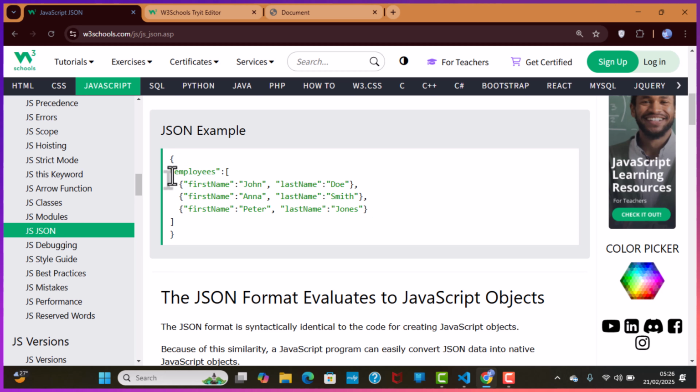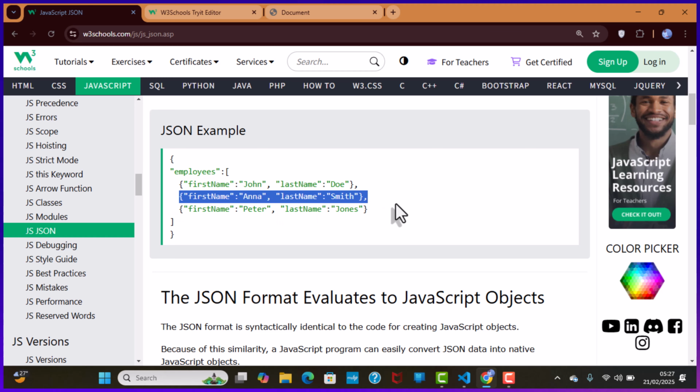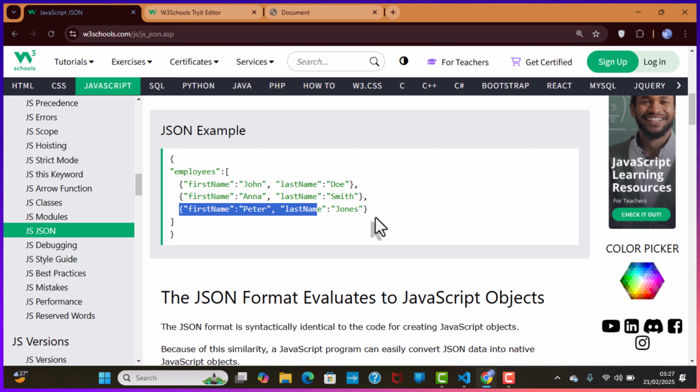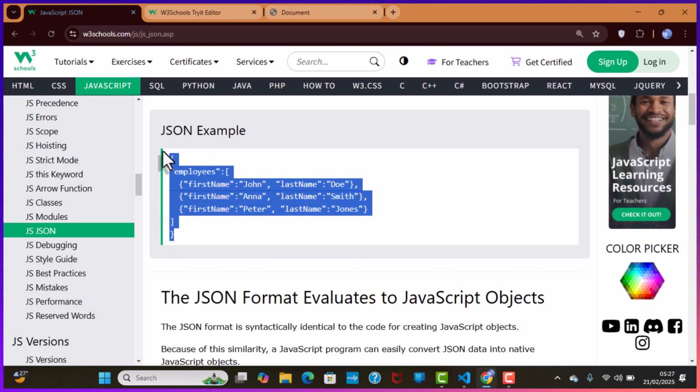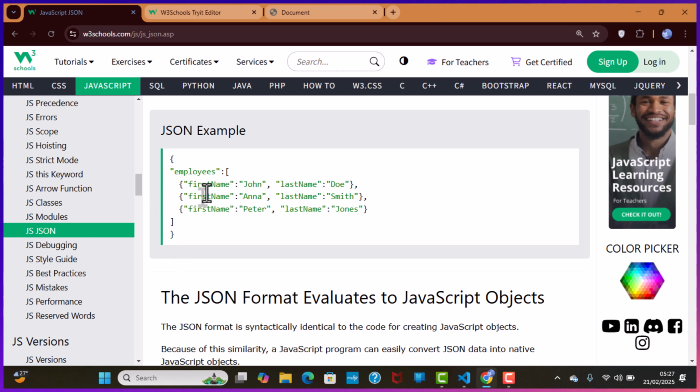So this is JSON that contains an array of employees, and the array of employees contains these objects. So these are objects, and they are in this array called employees. Now, how do we access these values in the JSON format?